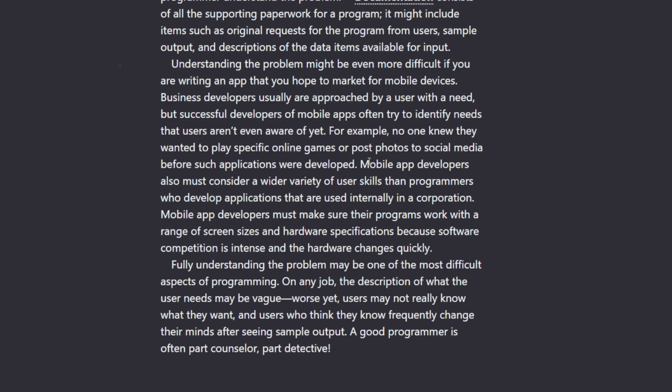Mobile app developers also must consider a wider range or variety of user skills than programmers who develop applications that are used internally in a corporation. Mobile app developers must make sure their programs work with a range of screen sizes and hardware specifications because software competition is intense and hardware changes quickly.